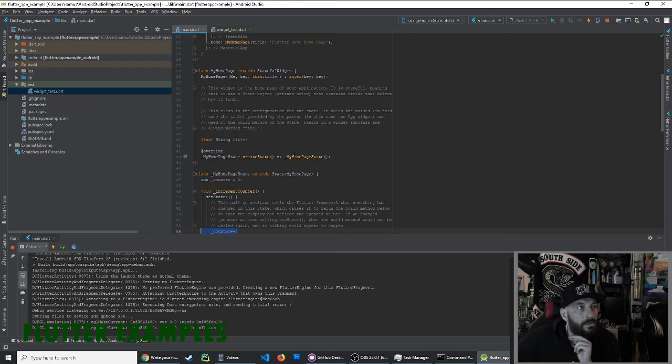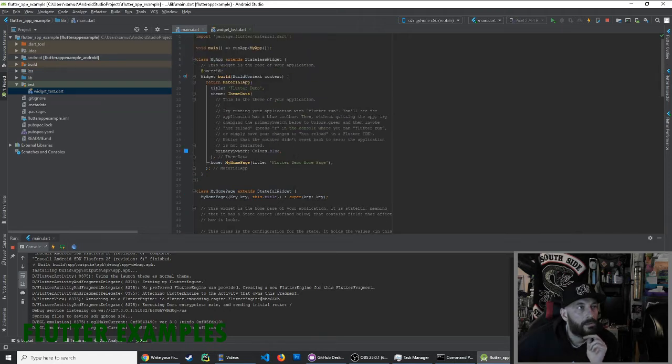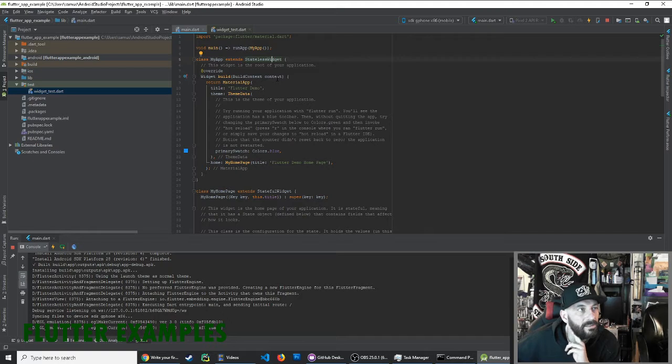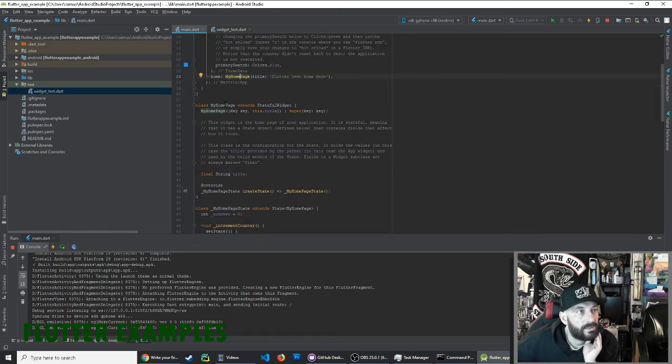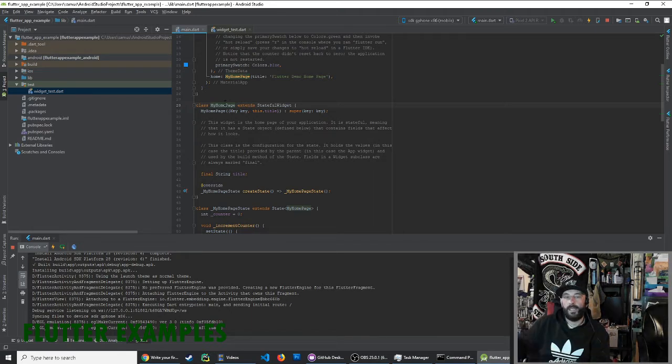Okay. And there's an application that wraps that whole thing up. So we've got our app that's a stateless widget, okay, that runs the application. Inside of it, this builds a material app. It's a demo. The home page is called My Home Page. That is a stateful widget. So the app itself is like the engine that runs it. Inside of it is a widget that keeps track of how many counts.